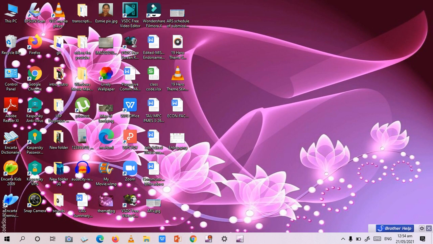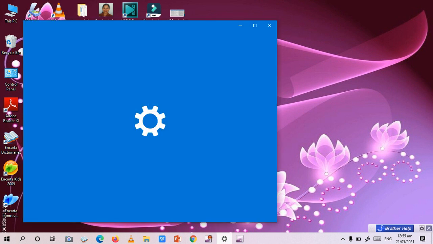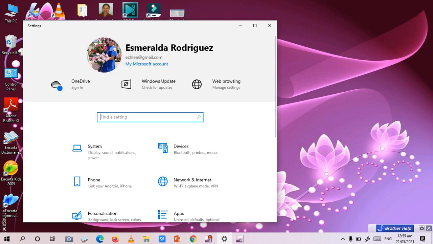This is what I did. First, I checked if my camera is activated or not. So I went to the settings. My settings was pinned on my taskbar so that I could click it anytime. So this is my settings. The window will appear immediately. However, if you did not pin it on your taskbar, you just go to the search box and type settings.